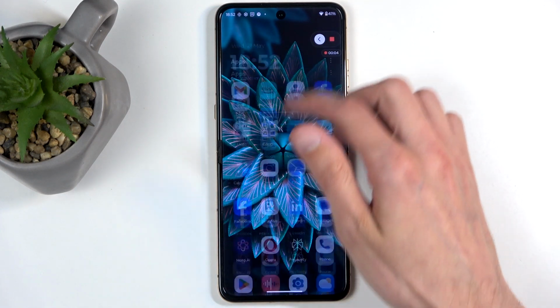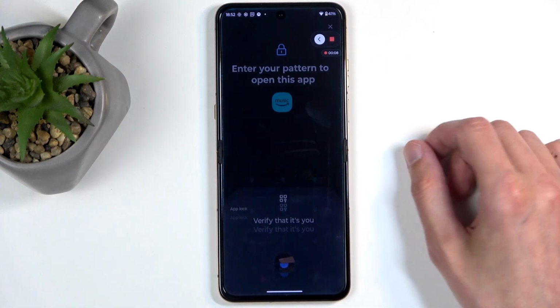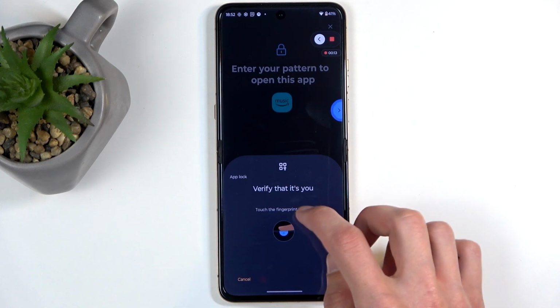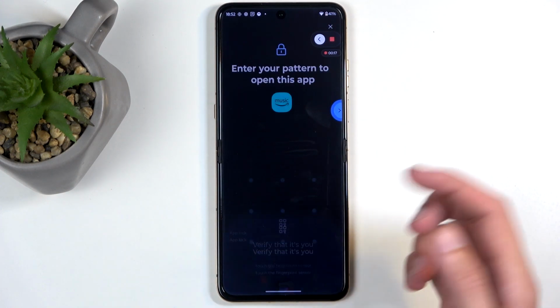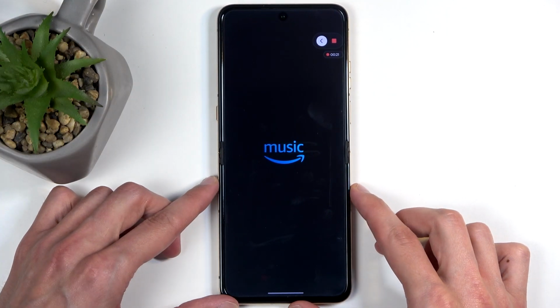So whatever I'll open up right now will be recorded by the phone as long as the app isn't protected by some BS kind of logic. For instance, can I just, there we go, use a lock screen maybe? No? Oh, there we go. So this probably will be protected.